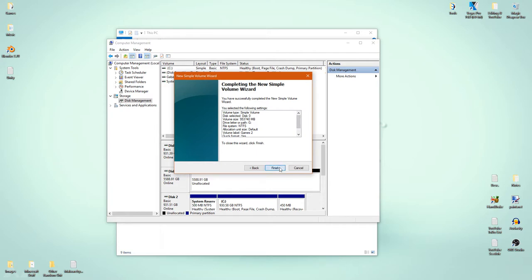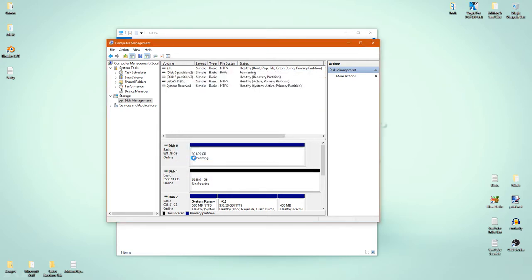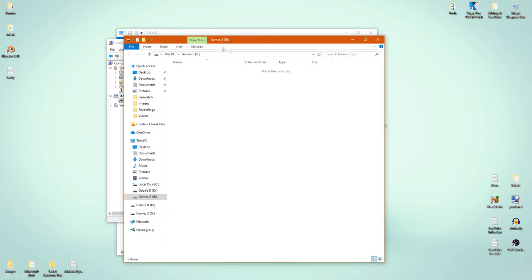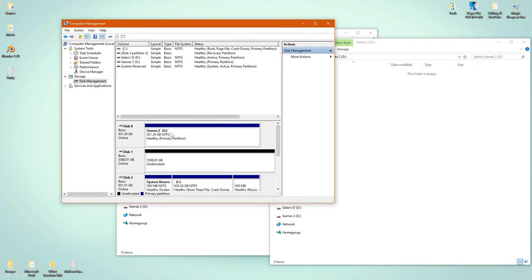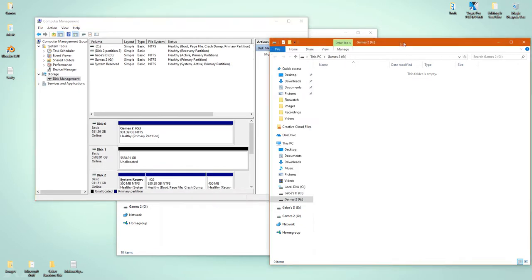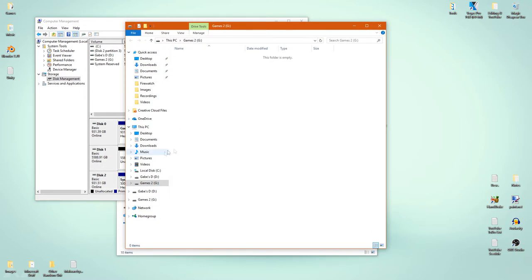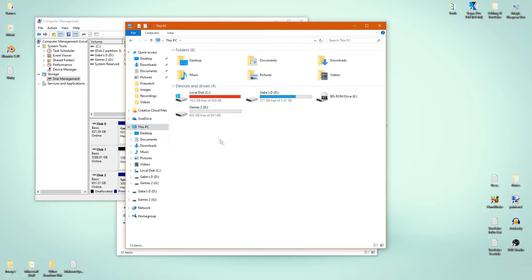What you want to do is just click Finish, and as you can see here, it is formatting, and there we go. Since my computer is really good, it worked really fast. But if you have a slower, older computer, it might take 10 to 15 seconds, depending on your computer. But that is basically how you get your drive to work. There's nothing on it, obviously, because my operating system is on the other one. But if I go here, you can see 931 of 931 gigabytes free, and it has now showed up.